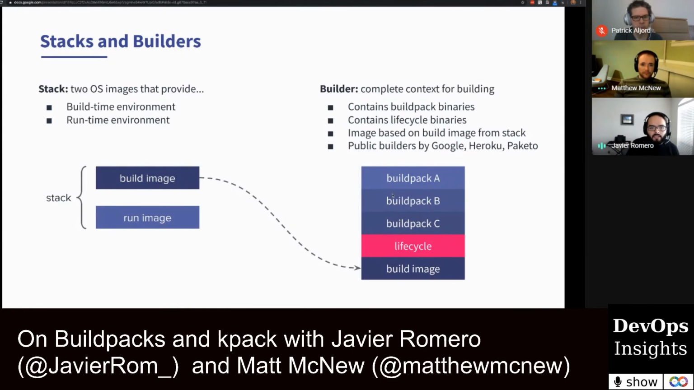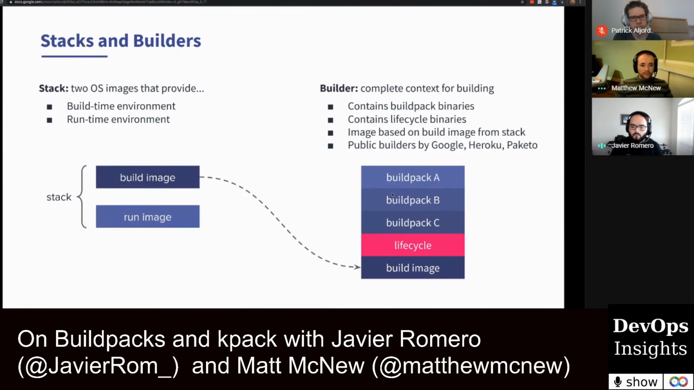One of them is stacks, and that's composed of two images, and they're OS images where we have the build image that provides the build time environment where the buildpacks will execute. And then we have the run image, which is the runtime environment in which your application will execute once you actually run it.